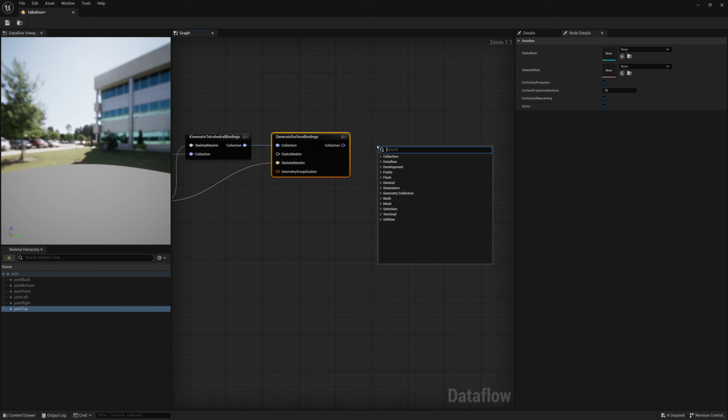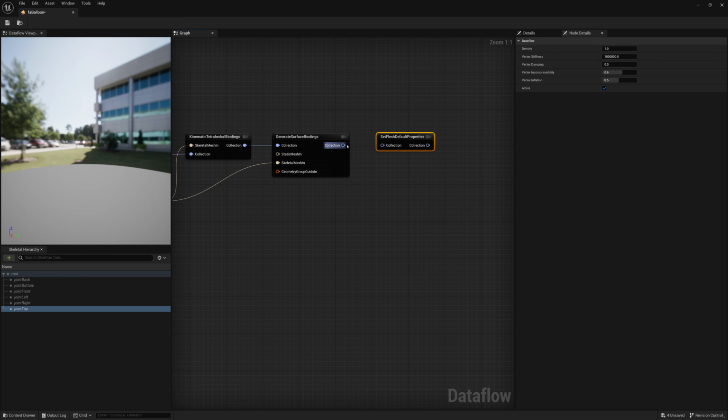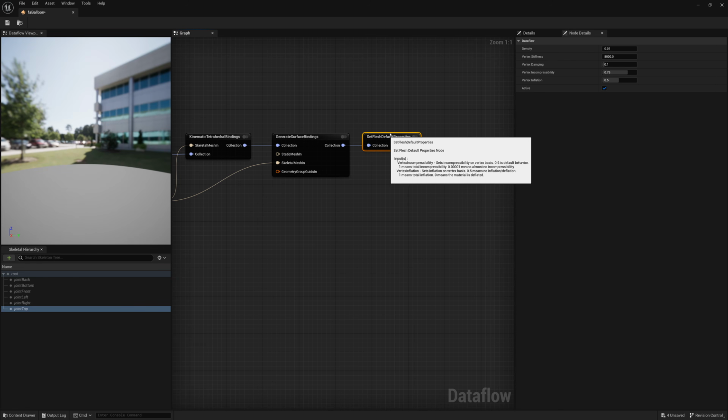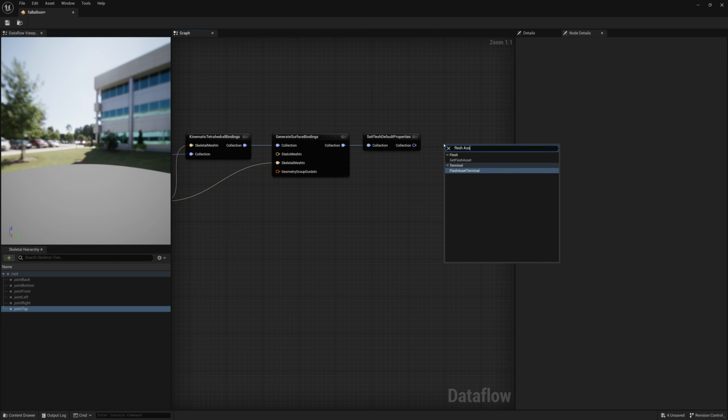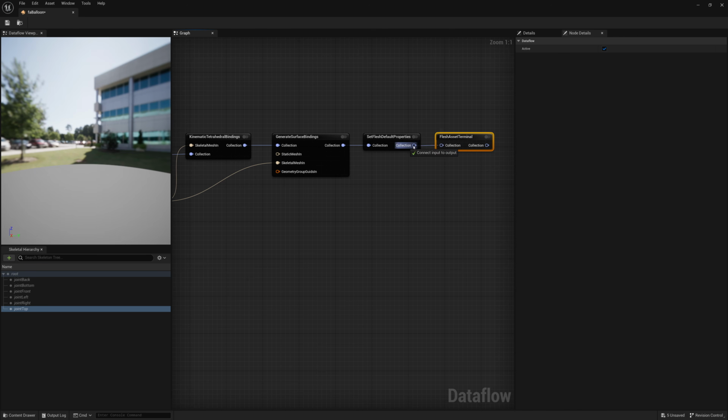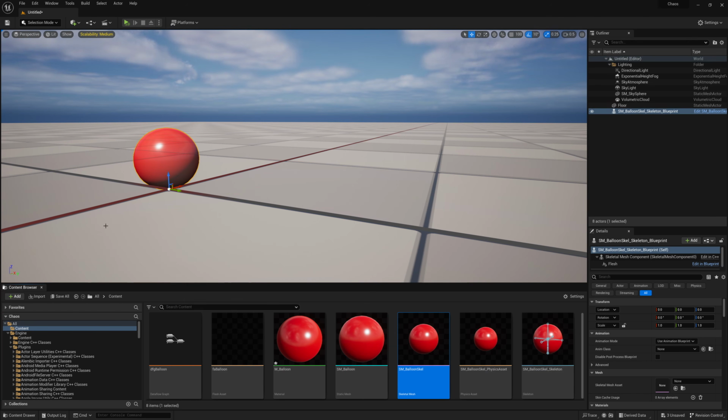And then after this, we can do our set flesh default properties, just like we did before. Density 0.01, stiffness 8000, dampening 0.1, vertex incompressibility 0.75. Let's go with that. And then finally, flesh asset terminal node to end this. And that's it. Save it, close it.